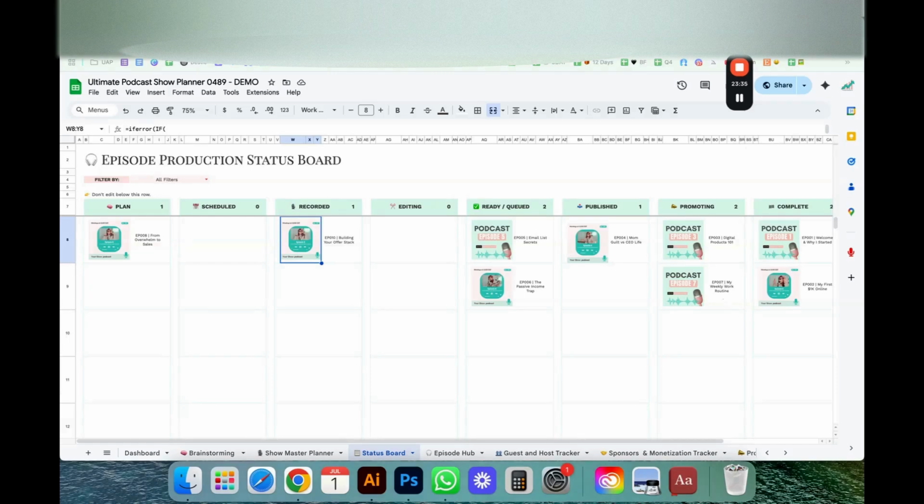And again, if you have a team, you can use this view in your meetings with your VA, with your editor, with your team to assign the priorities and make sure that everybody's on board.